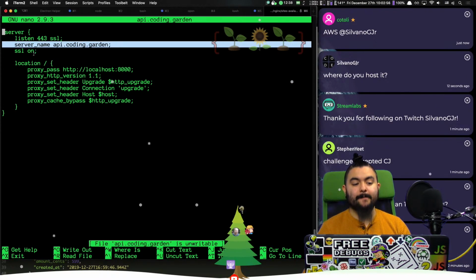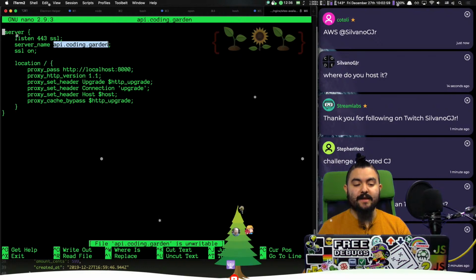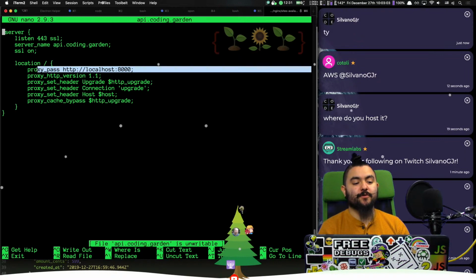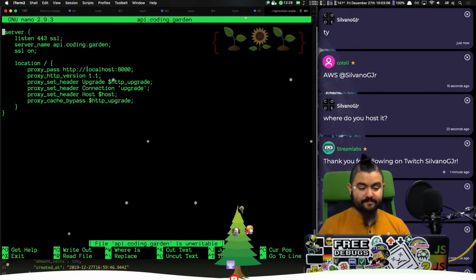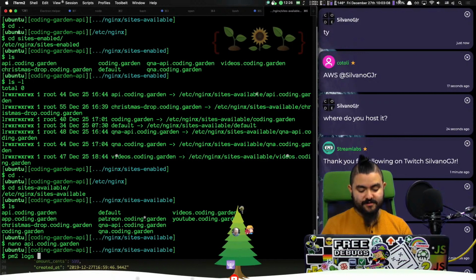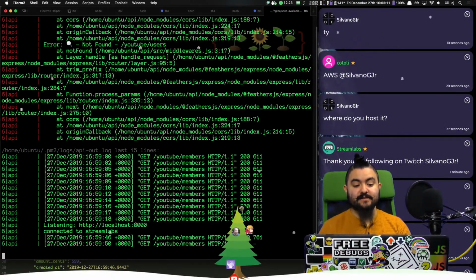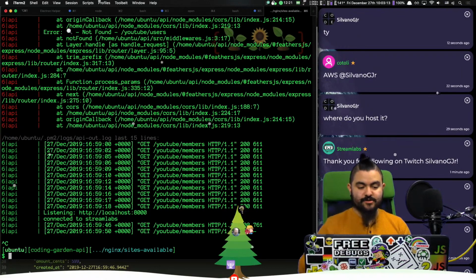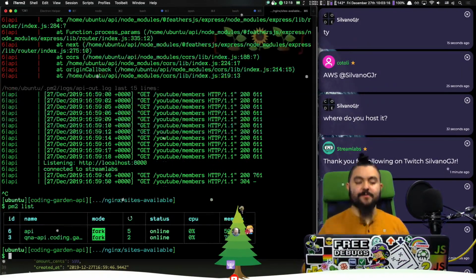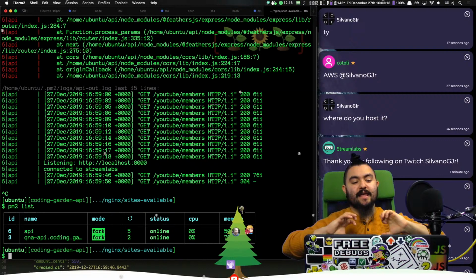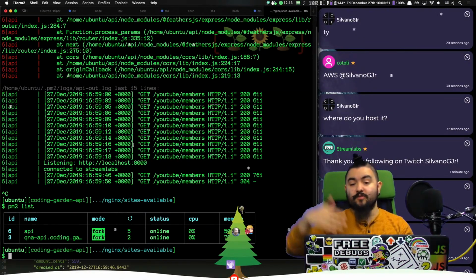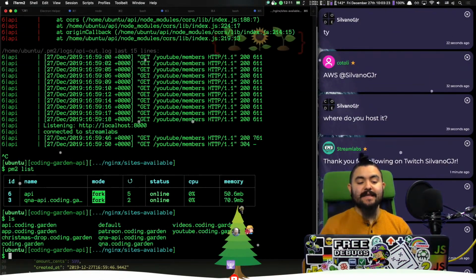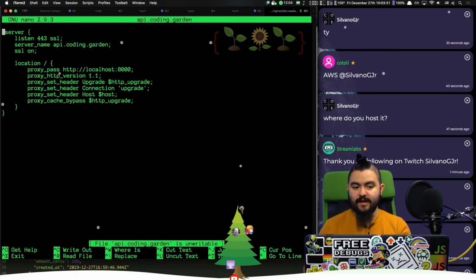And this is basically saying when a request comes in on the subdomain api.coding.garden, I'm going to proxy that request to port 8000. And so if I look at the logs for the API, we can see that it's listening on port 8000. So there's multiple levels here. PM2 is managing all of my node processes and keeps them up and running, and they're all running on different ports. And then each app that's running on a different port has a separate configuration. So again, it's running on port 8000.